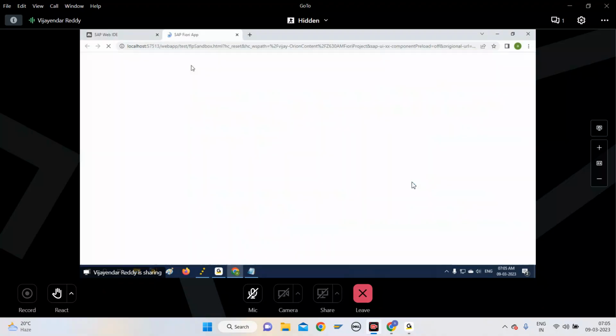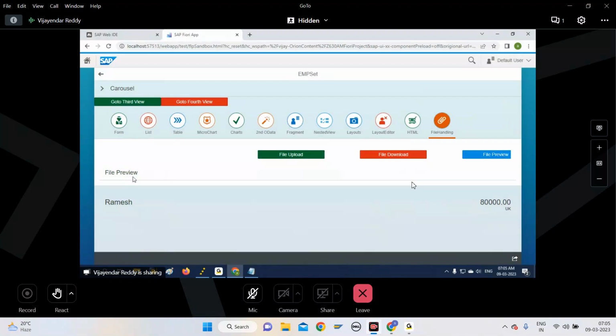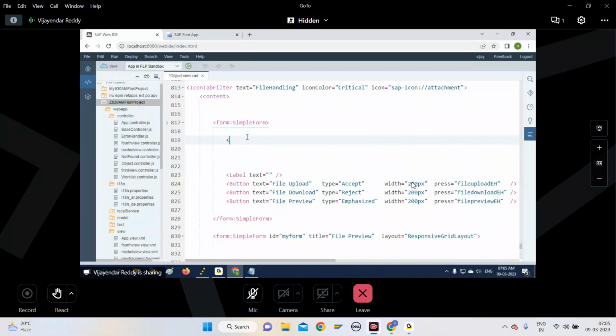Okay, let me check what happens here. Okay, you can see 3 buttons are created. File upload, file download, file preview. And the file preview form container is also created here. Empty content inside the file preview container. That's a form container here. Now 3 buttons are also generated. Now let me focus on input. First, let me take one label.